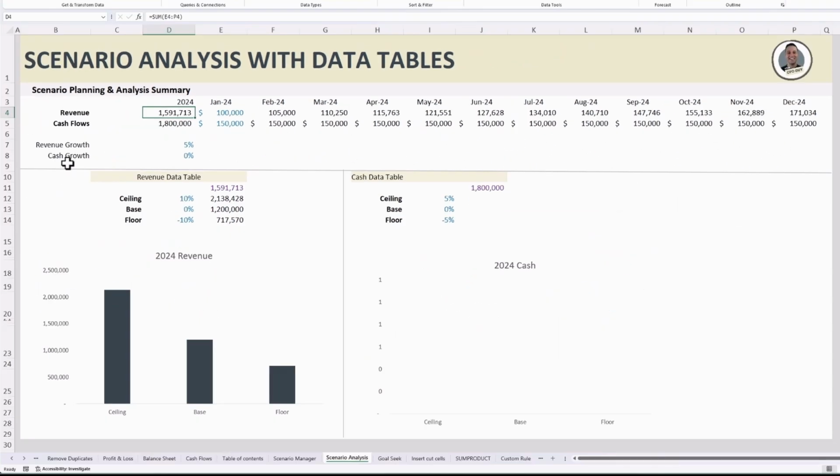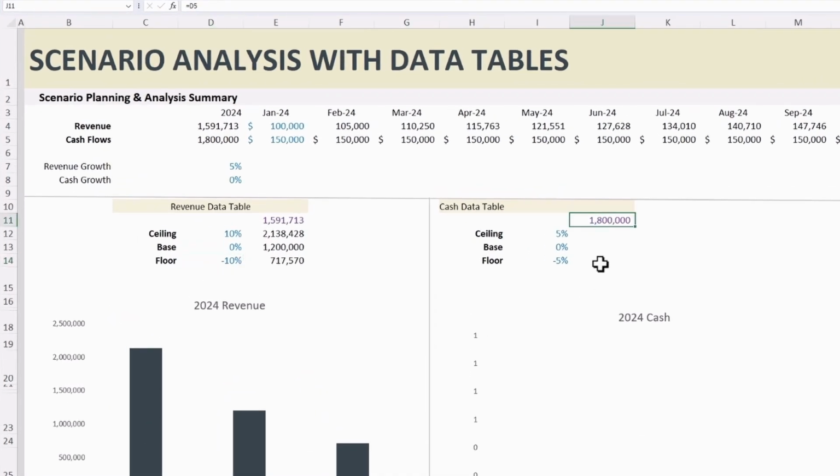But what if I wanted to see the results of, let's say, a ceiling scenario where I grow by 10% every month, a base scenario where I grow by 0%, and a floor where I actually decrease by 10%? Well, that's what I could do with data tables, as you can see over here. So let's recreate this view for our cash table. To do that, I'll first link the top right cell over here to the value that I want to track. Then I'll enter in each of my scenarios in this column here, and I'll select the entire table.